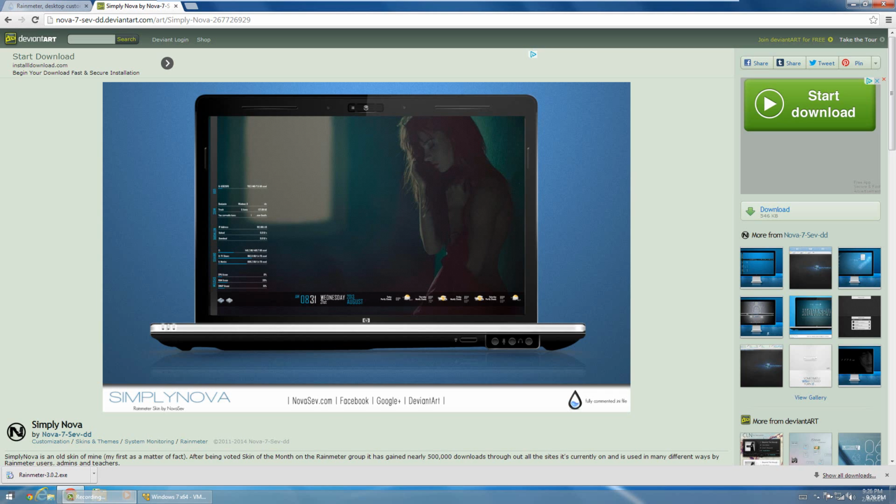Simply Nova is the skin you're looking at right now. It is this area right here, the text on the side here, and the text and the weather over here, not the wallpaper. This skin will go on top of any wallpaper that you want it to go on top of. I have a cool wallpaper that I'm going to use for this tutorial, and if you want that wallpaper, you can get it in the description below.